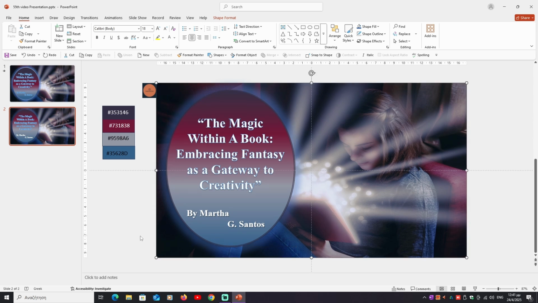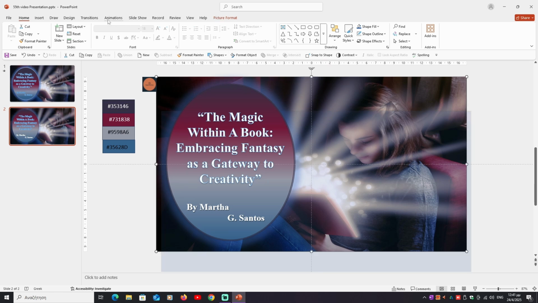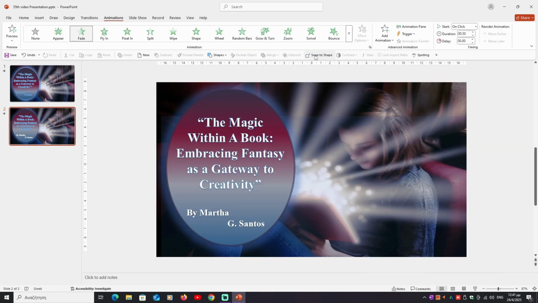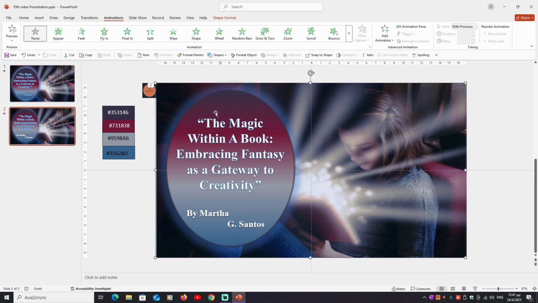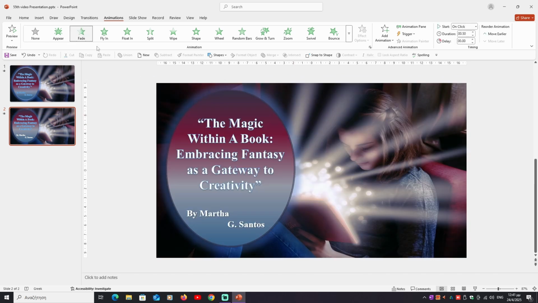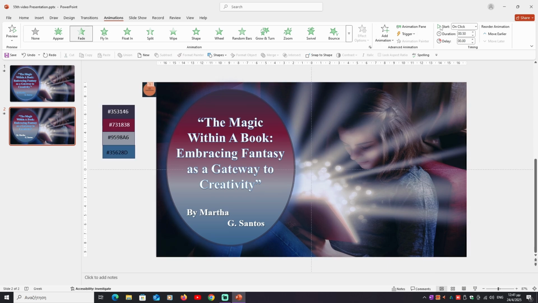And now that we are done designing the title slide, we will put in the animations. We go to the image, animation, click Fade, start with previous, duration 0.50. We go to the transparent rectangle, we choose Fade, start after previous, duration 0.50.